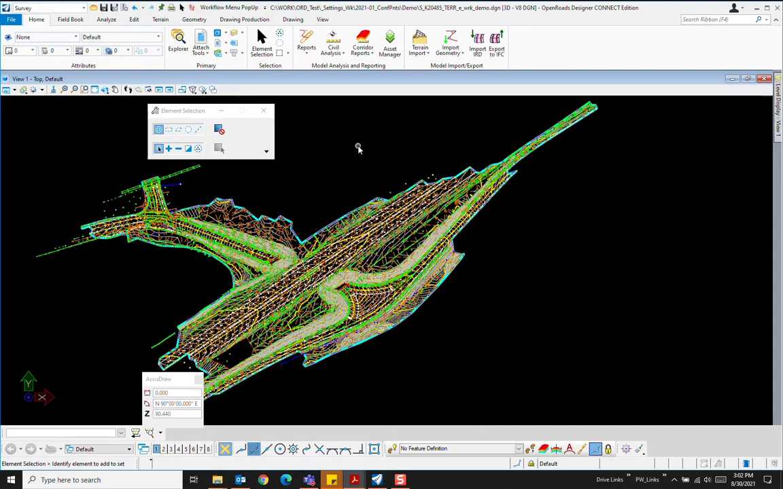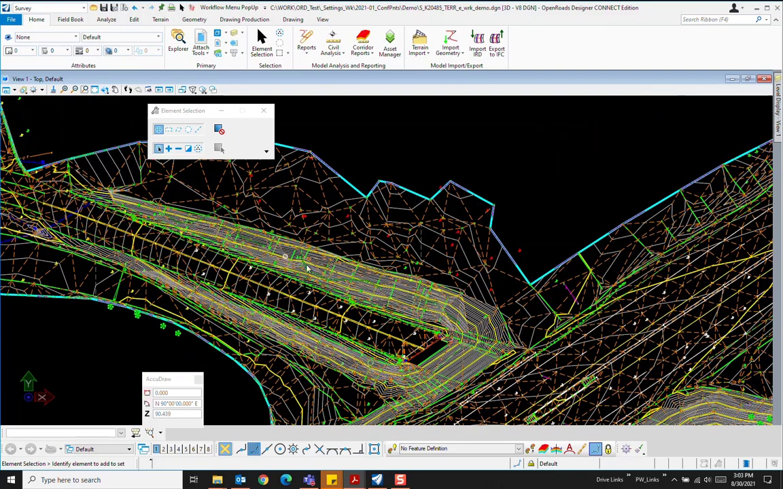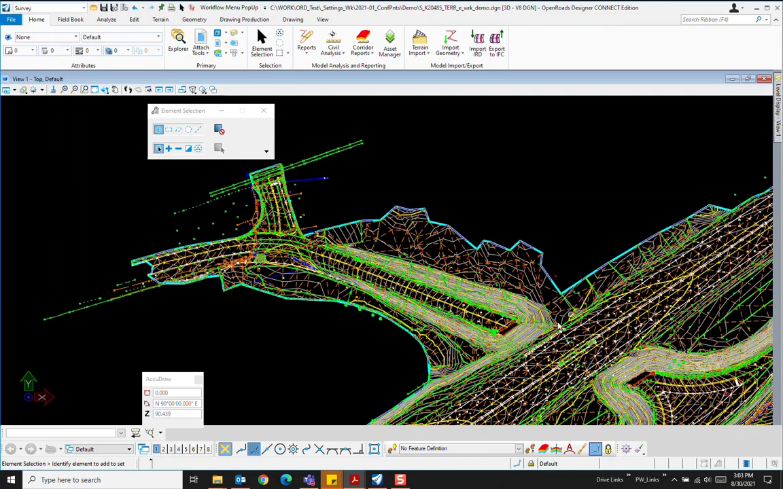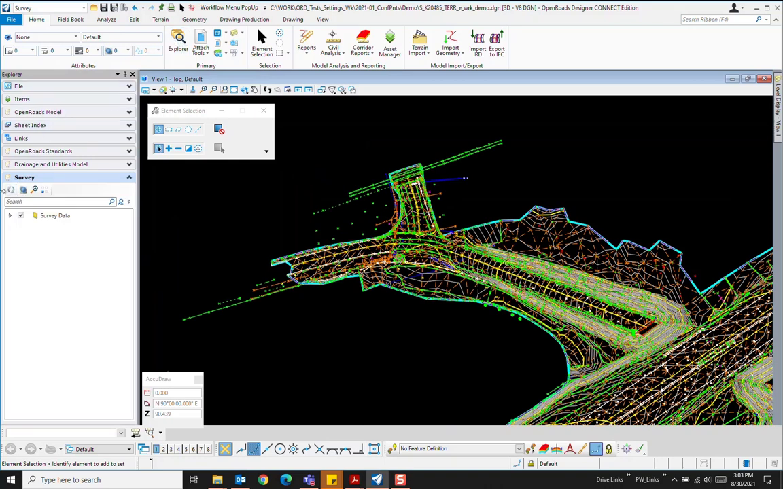So I've already opened ORD and I've loaded my terrain file. Notice I have my terrain in here. We have all of our survey data that's creating the terrain. If you don't see your survey field book, you need to open Explorer. You'll go to your survey tab, and then you can drill into your survey data. Here we have one field book.